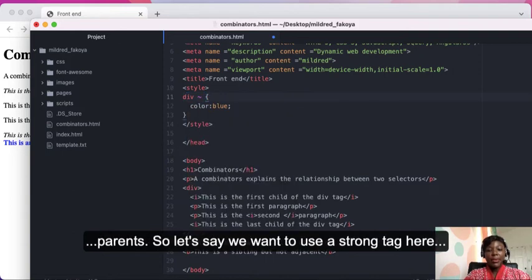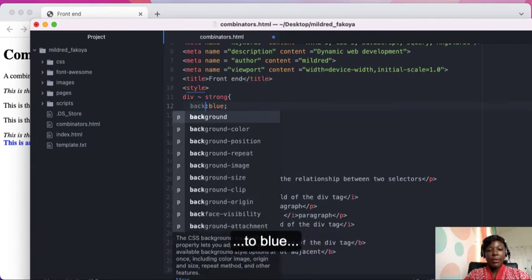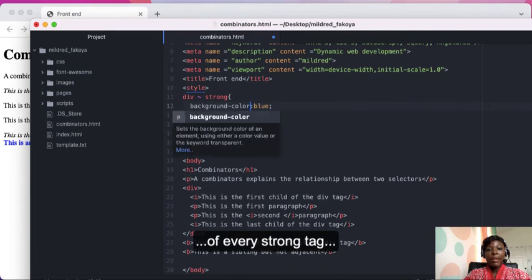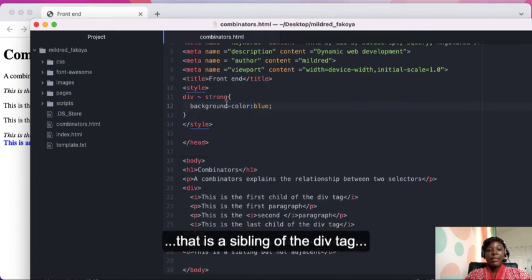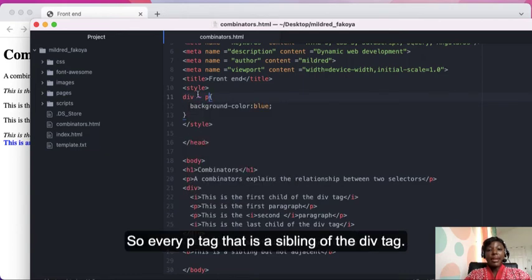They have the same parent. So let's say we want to use a strong tag here, and we want to change the background color to blue of every strong tag that is a sibling of the div tag. Or let's just use P, div tilde P. So every P tag that is a sibling of the div tag.